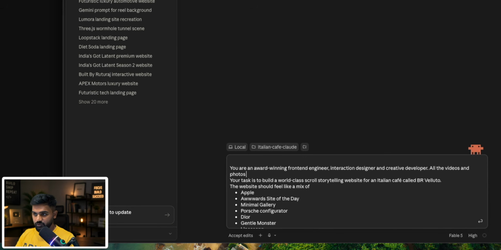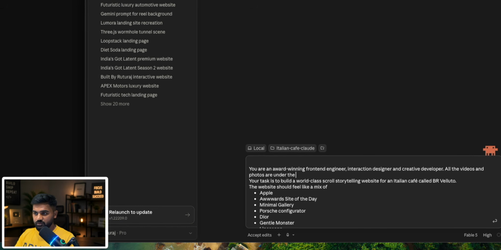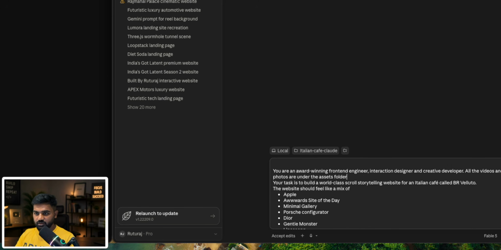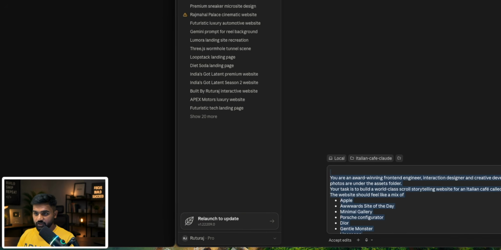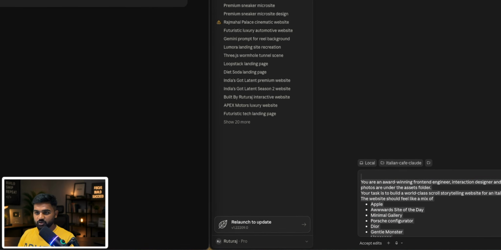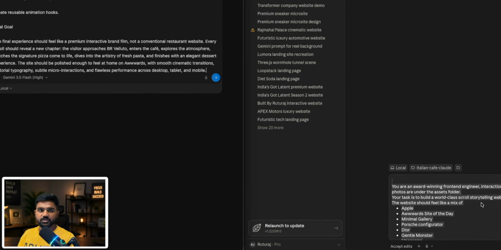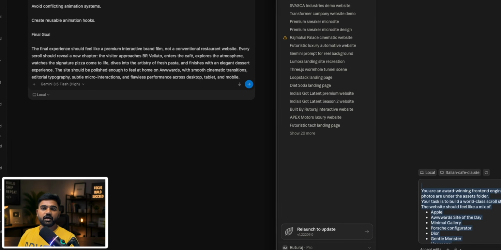the videos and photos are under the assets folder. Now I'll copy the exact same prompt and paste it in Antigravity.